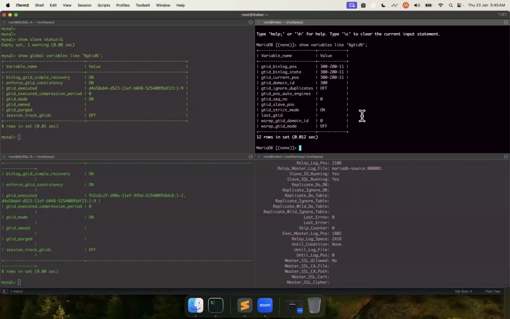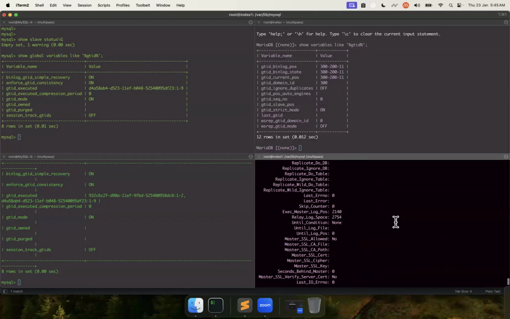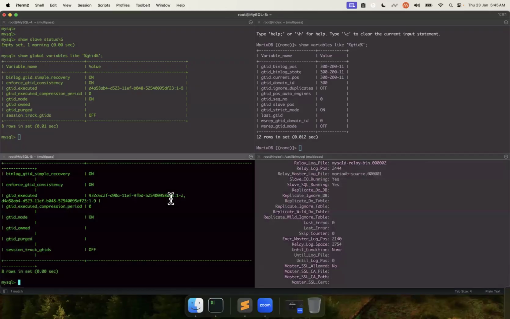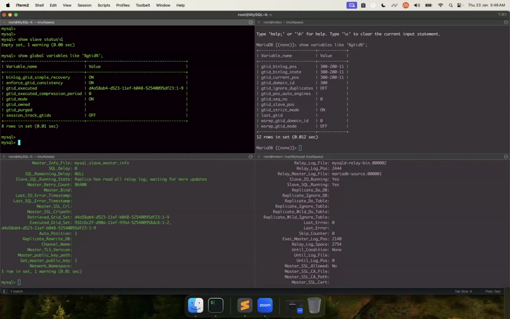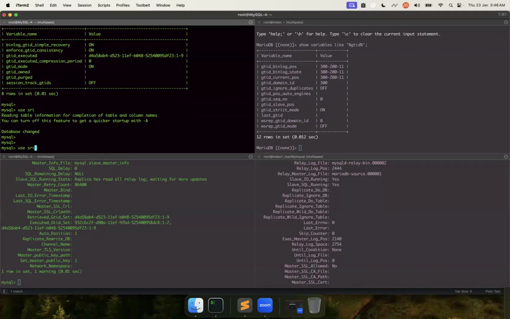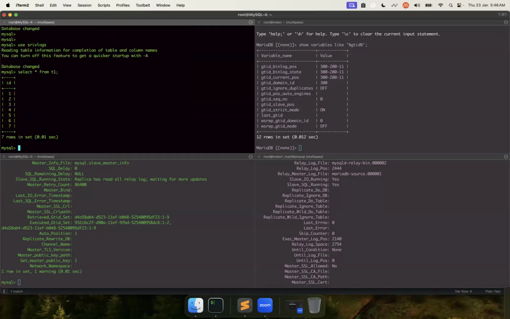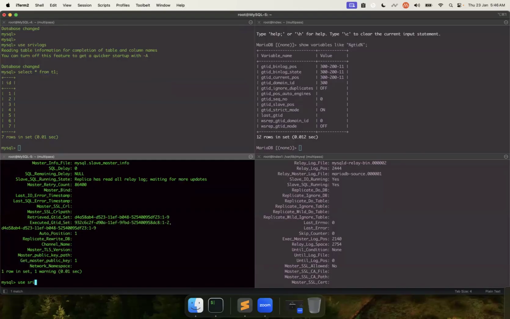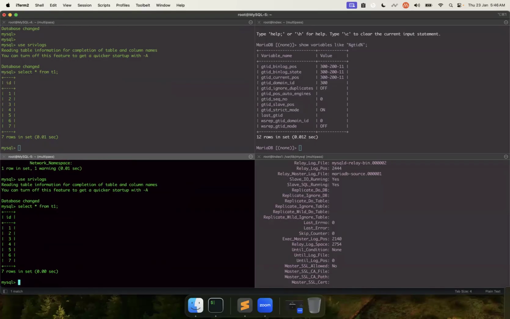Okay, fine. Let's do this. Show slave status. You can see this IO and SQL are both updated, and here also it should be updated. Now use the database, select star from T1, and here also use the database, select star from T1, 7 and 7. Now let me create one duplicate entry here.